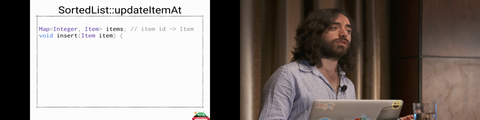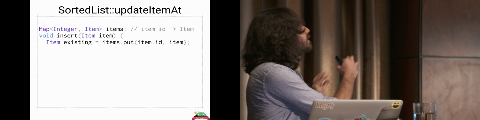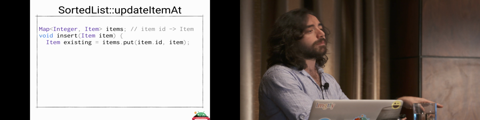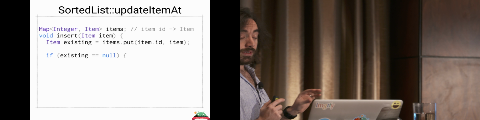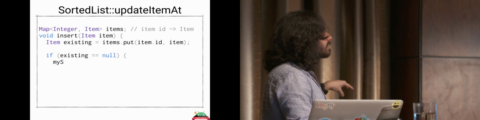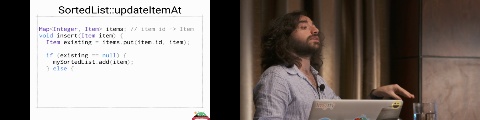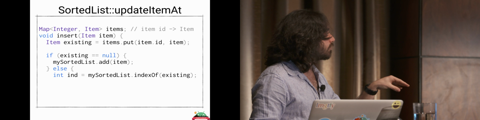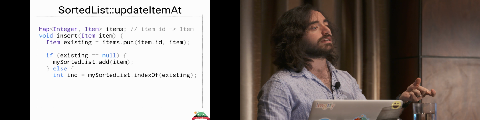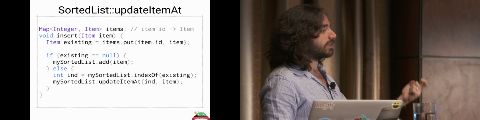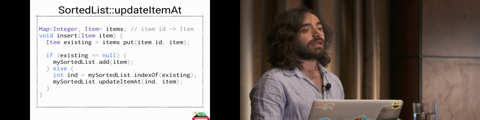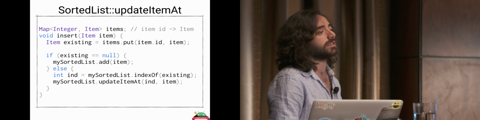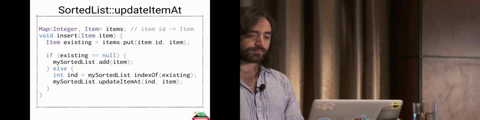And we'll have our own insert method where we put this item into this map, and the map class actually returns the existing item back to you. So we know if the item already existed in the list. If the item didn't exist in the list, it's simple, we add it. But if the item was already in the list, we call this other method, find the index of it, and then tell sorted list to update that item. Now it will recalculate the position of the item and also dispatch the necessary notifications back to the adapter.